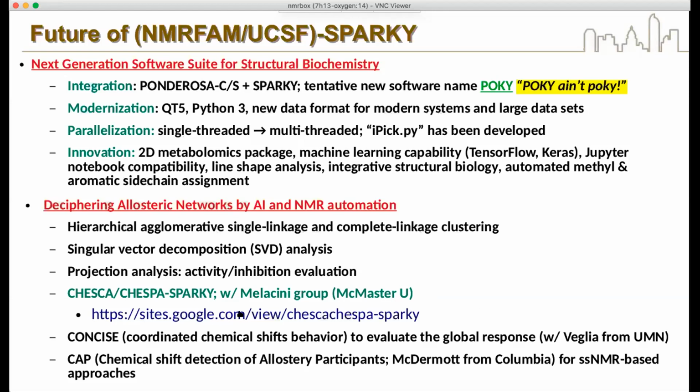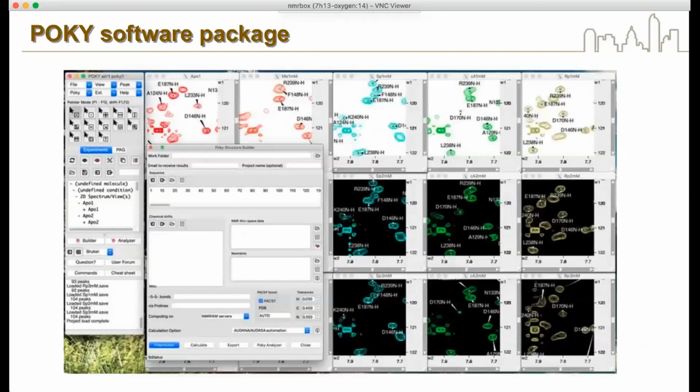Then I hope to extend it to other similar applications such as the dynamics or CONCISE method. And then there is a solid state NMR version developed by McDermott. So that will all be in my consideration. So I already have a mock-up screenshot here.